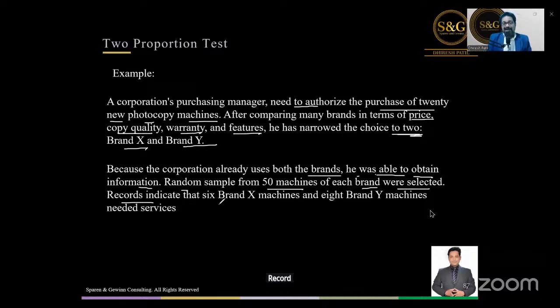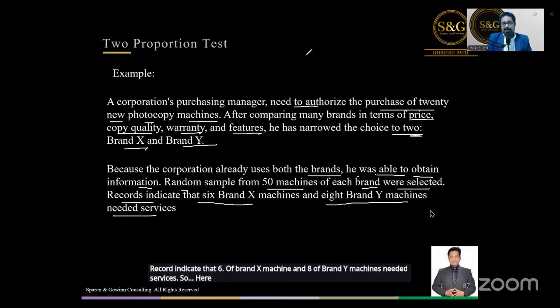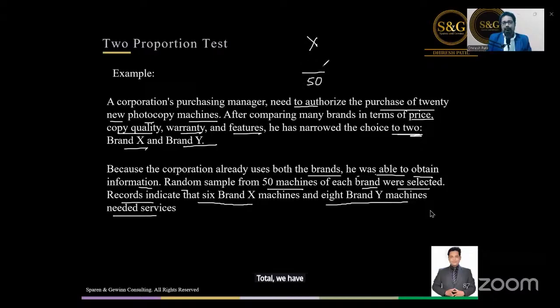Records indicate that 6 of brand X machines and 8 of brand Y machines needed service. So for brand X, in total we have 50 machines, out of which 6 machines failed. In other words, 44 machines are running properly. And what about brand Y? 8 machines required service, which means 42 machines are running okay. So 44 out of 50 or 42 out of 50, this is a proportion.